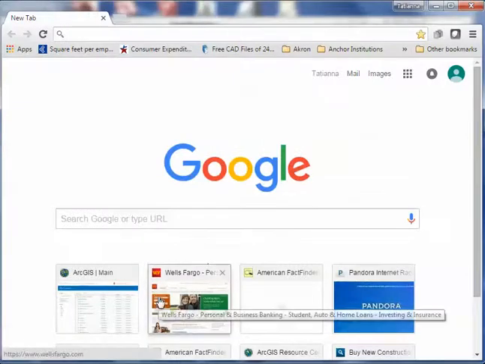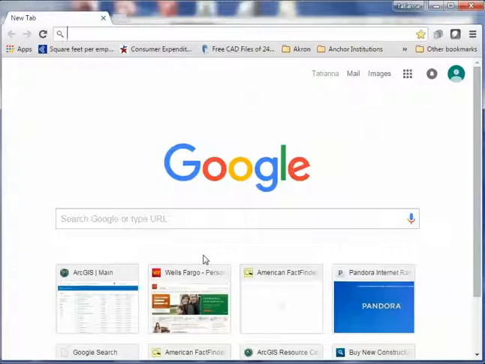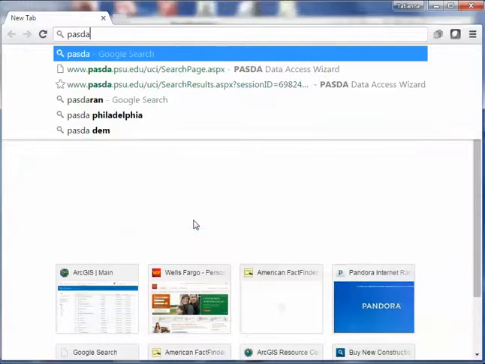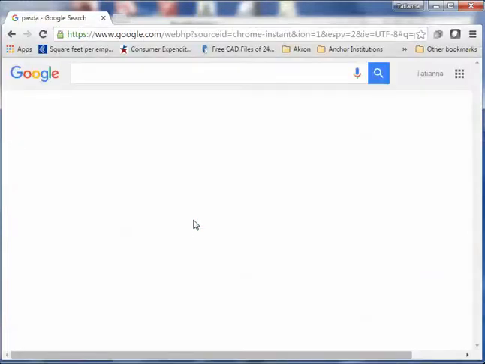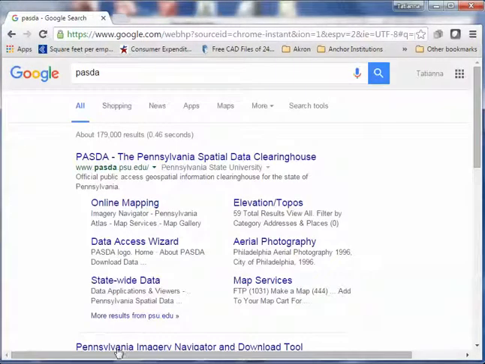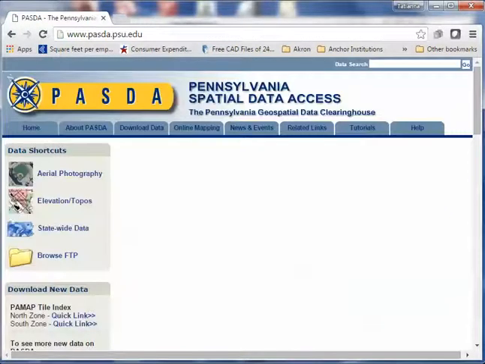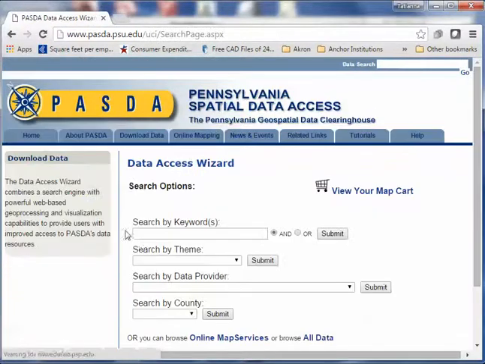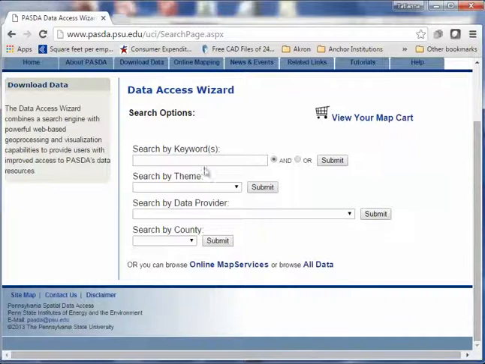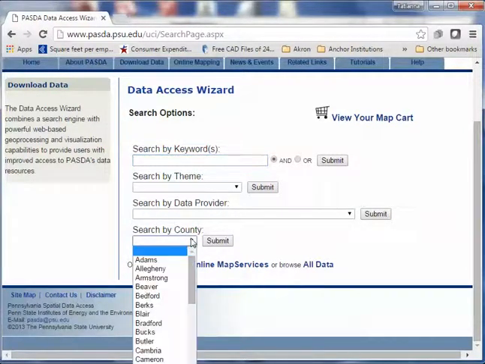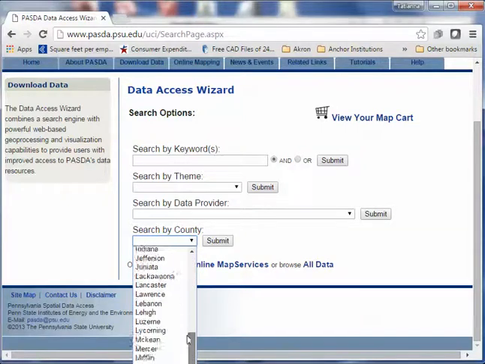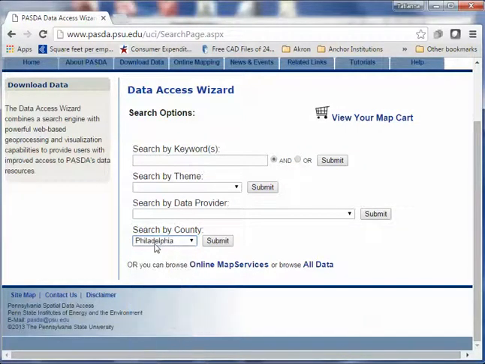So let's take a look at an example of data that we would download from PASDA. These are base map type layers. If you just click PASDA on your Google search, the very first option that comes up is this Pennsylvania Spatial Data Clearinghouse website. That's where you want to go, and the tab you want to use is Download Data. You can use keywords. They make it very easy for you to download data, or you can look at all the data that's available for the particular county that you're working with.